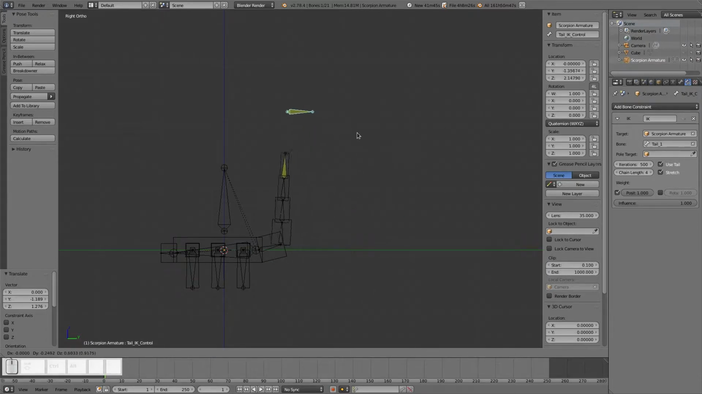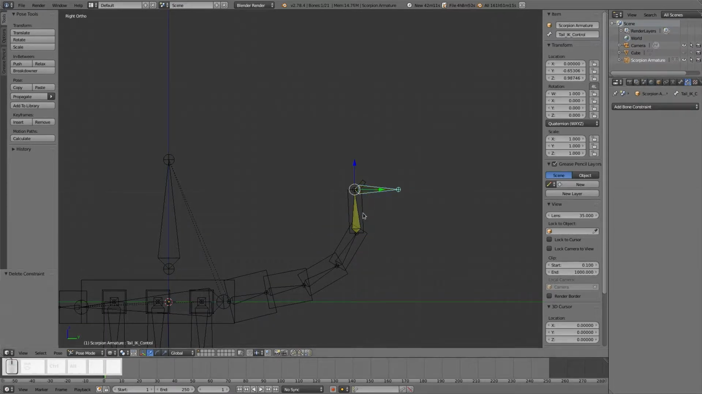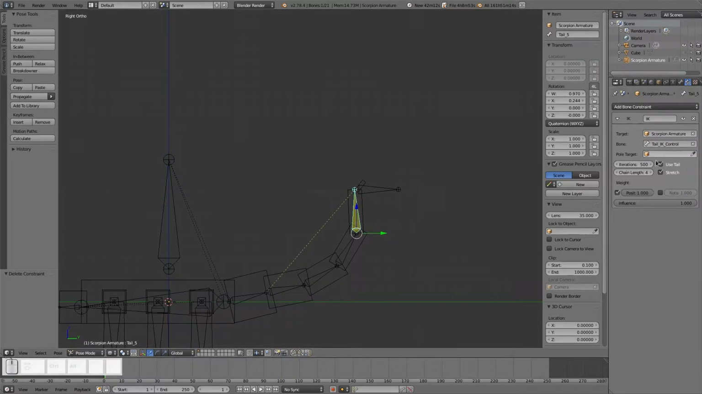Notice, however, there is a slight problem here, in that this tail segment's not moving. That's because I don't have chain length long enough, I believe. How many chain lengths does this need to have? Or do I need to turn off use tail? Okay, what am I doing wrong here? It's to the Scorpion Armature. It's doing 1. Oh, wait. What in the... No, how... Oh, because I duplicated that. That's why that wasn't doing anything.